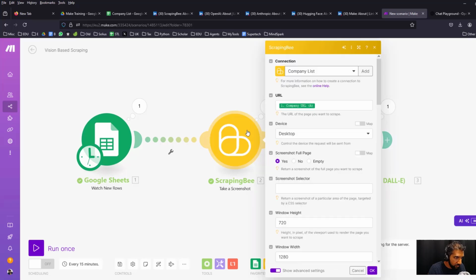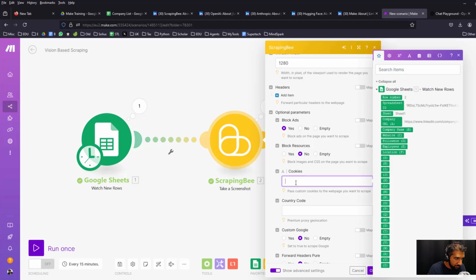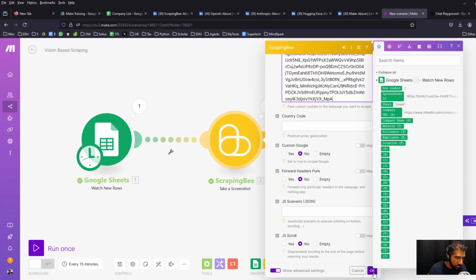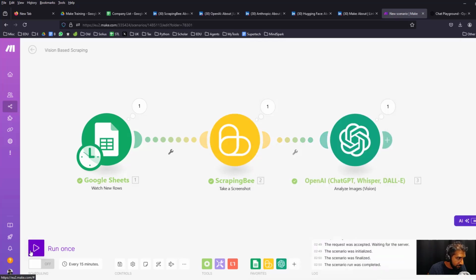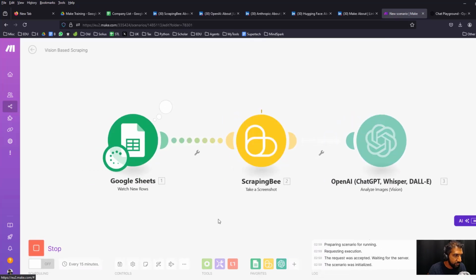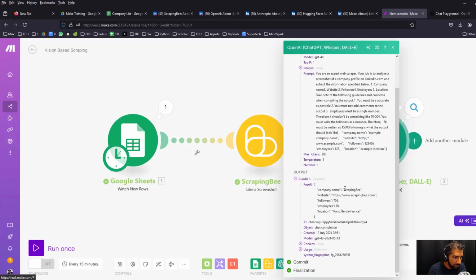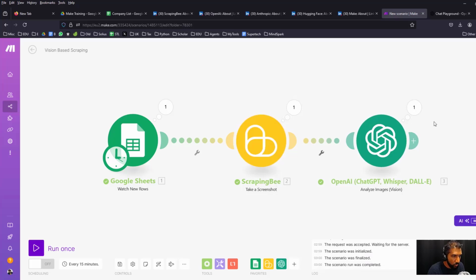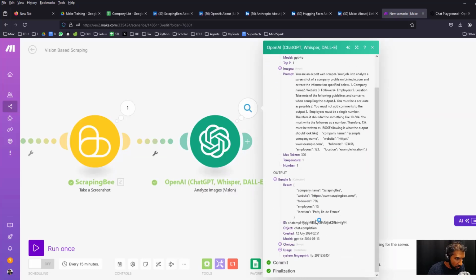Come to this scenario, the Scrapingbee module. Go to the cookies section and paste. All the cookies are now pasted, and run once. All right, we got it. Look at that. Now the hard part's over. Now the output is in JSON format.